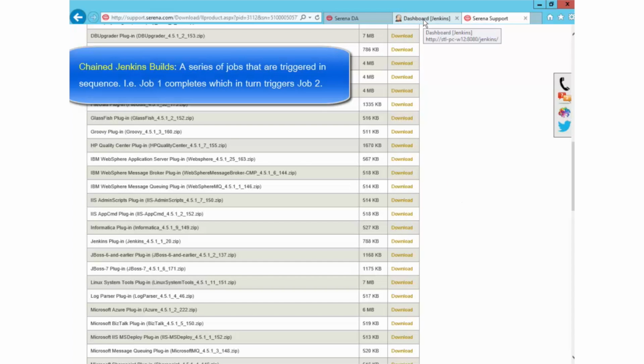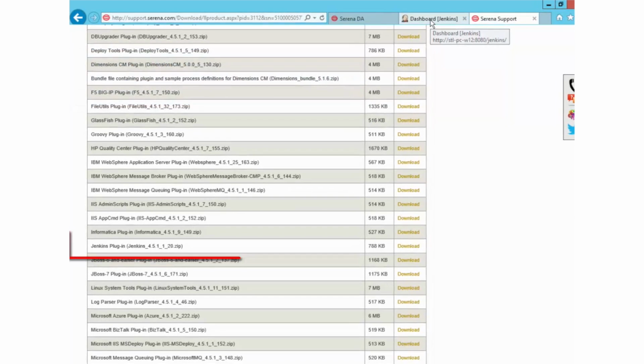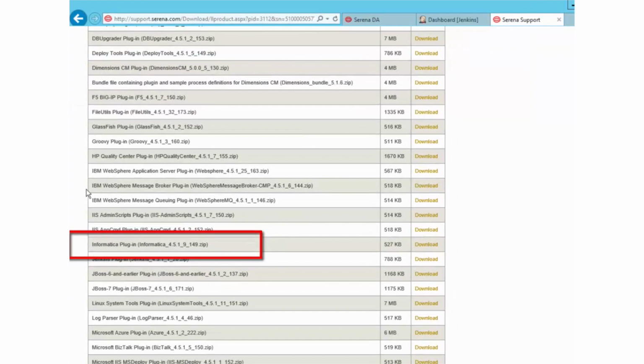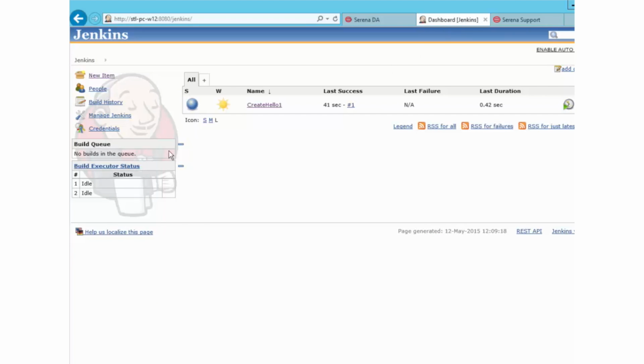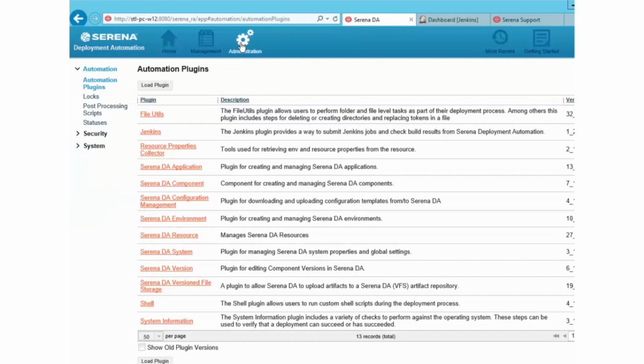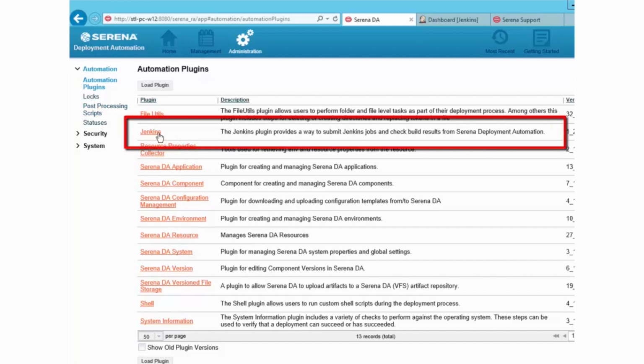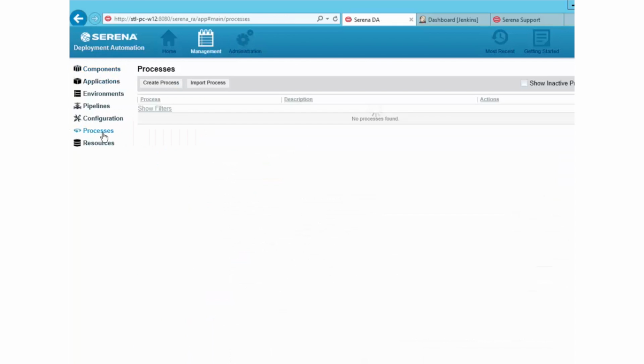So the first step is to install the plugin. As mentioned, this is available from the Serena website, so just go ahead, download that, and then from within Serena Deployment Automation Server, you just click on Load Plugin, specify the zip file you've downloaded, and the result will be this Jenkins plugin.